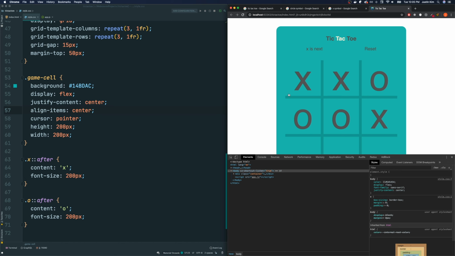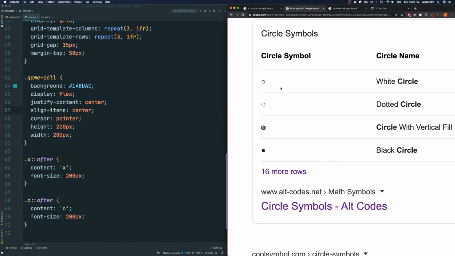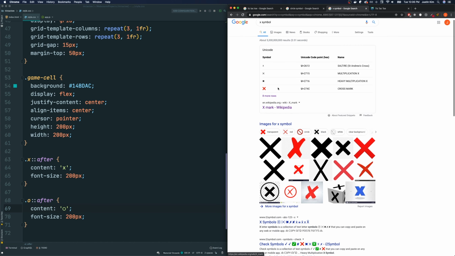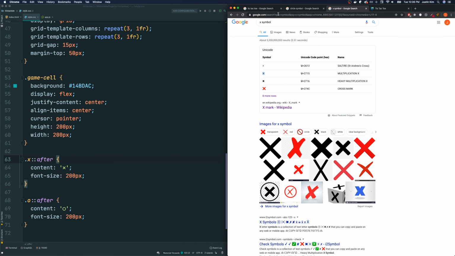But let's deal with our second problem, which is I don't like these symbols. So what I did is I Googled circle symbol here, and you can see the circle here. Let me zoom in for you guys. I'm going to copy this one because I don't know how to type that in, and I'm going to put that as the content here. Notice it looks like a perfect circle, right? And for our X symbol, I Googled X symbol again, and I'm going to use this multiplication symbol right here for the X. I think that will look a little better.